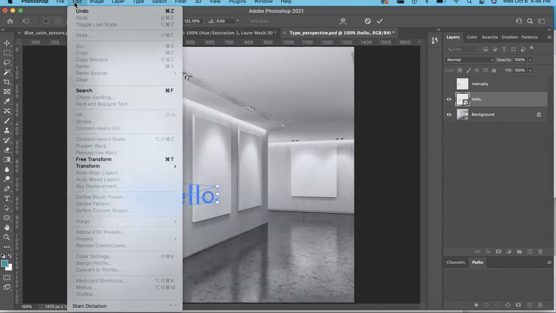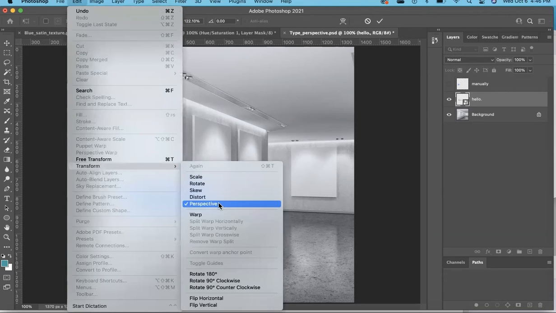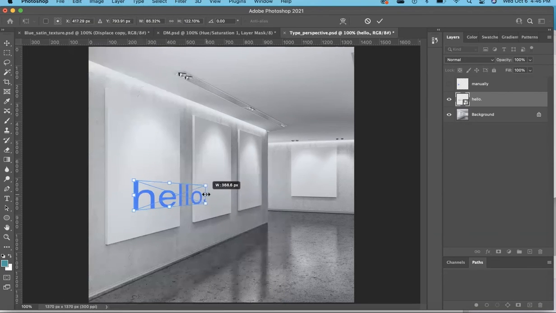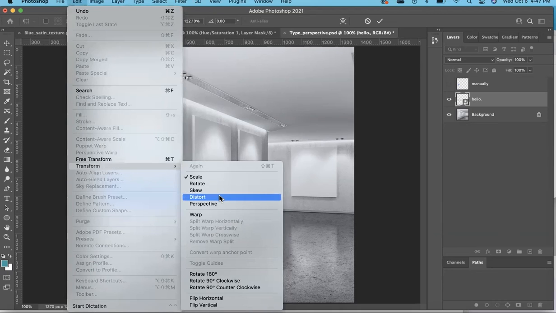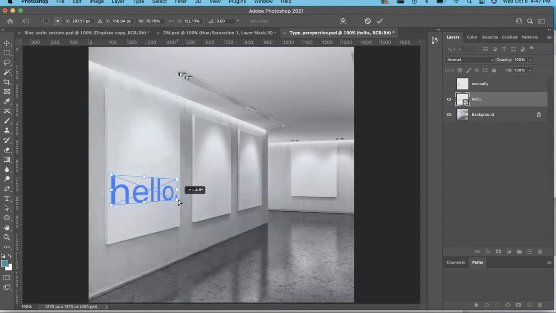Now, I could also change my tools. If I don't want to use perspective anymore, I could use scale. I can shorten it a little. I can move it. That's basically it. I could also use transform. I could use distort or skew. Skew is also helpful. It adds a bit more angle if you needed to, just to show you what it does.